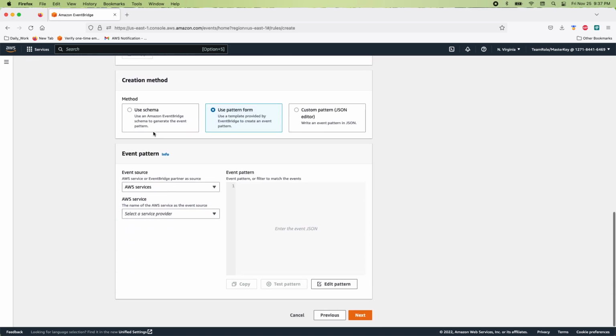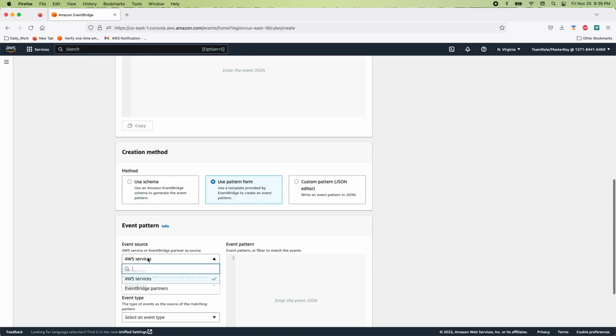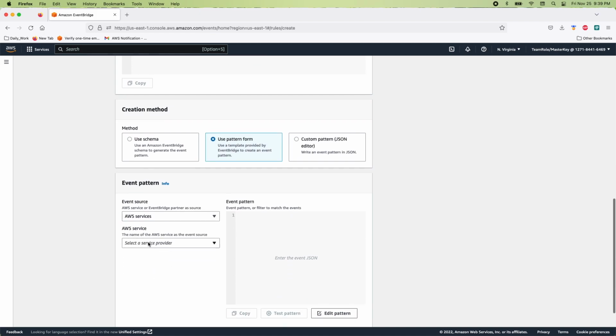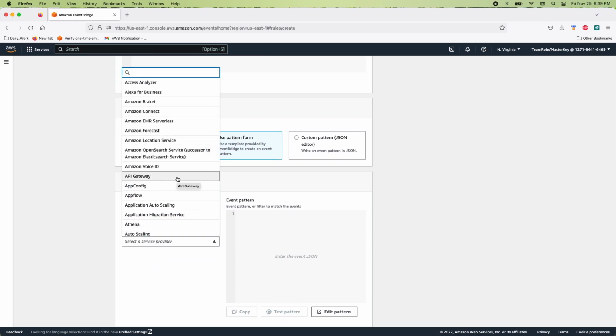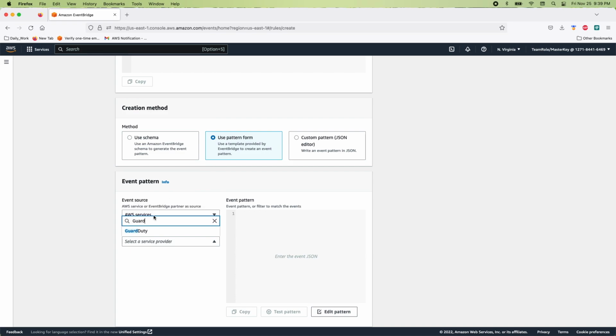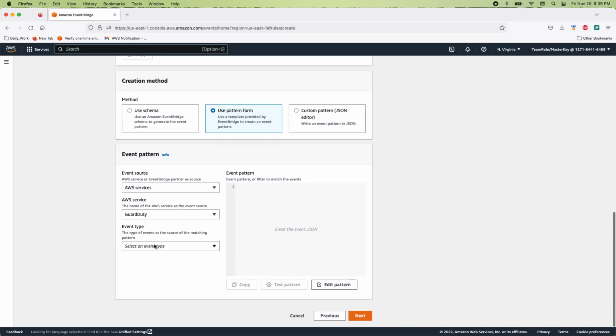I'll select event pattern. For event pattern, event source will be AWS services. From the AWS services drop down, I'll select GuardDuty. It's a long list, so I'll type GuardDuty. Under event type, you can select all events or GuardDuty findings.